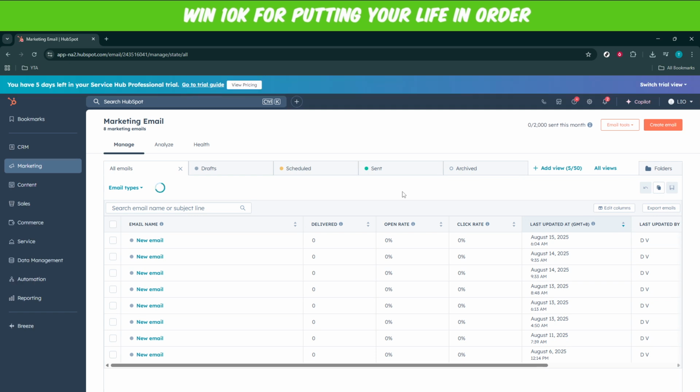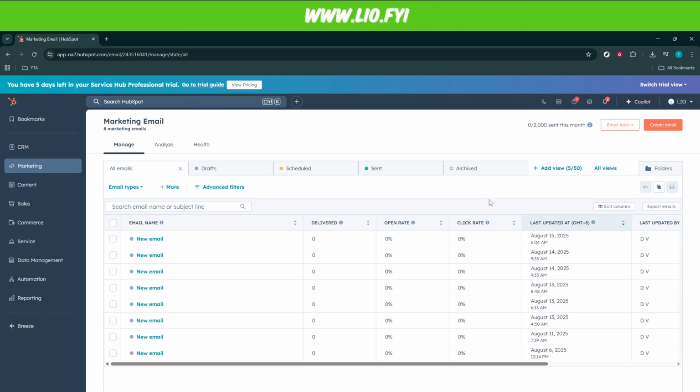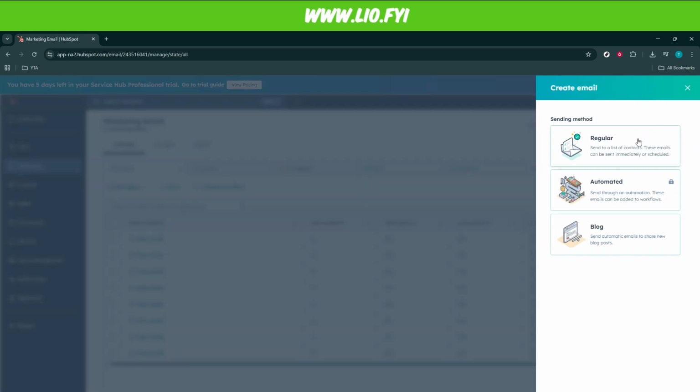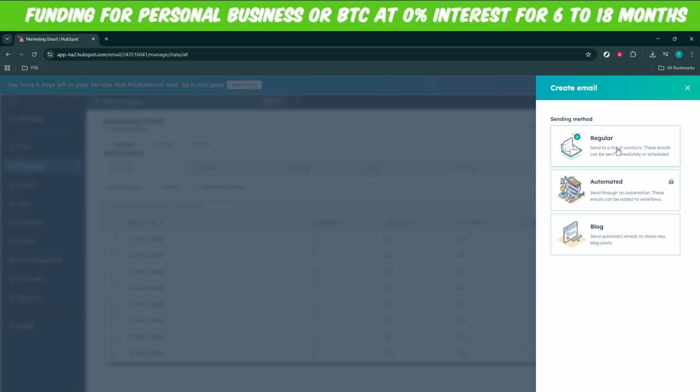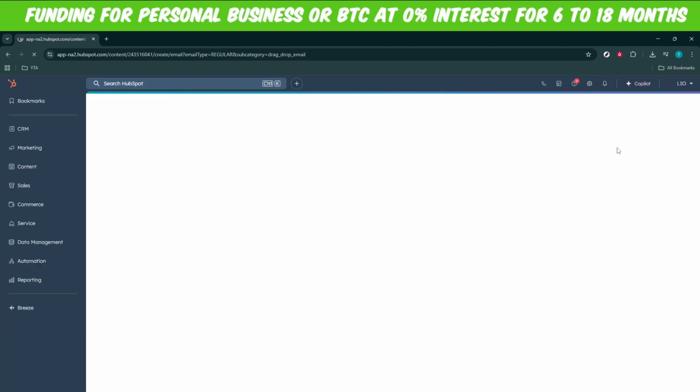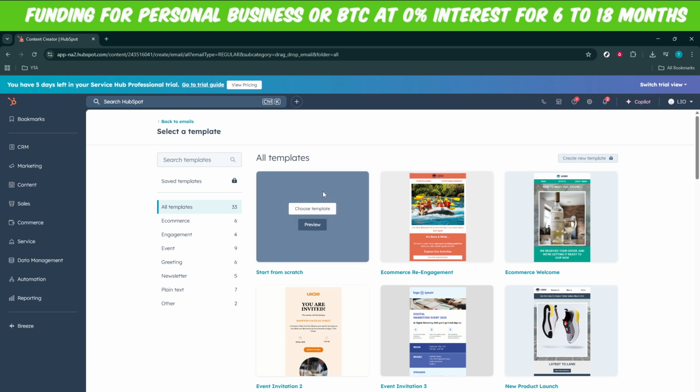The next step is to look for the Create Email button. By clicking this, you're starting the process of setting up a new email campaign from scratch. It's important to note that HubSpot provides various email types. For this tutorial, we'll choose Regular to create a standard marketing email. This option allows us to send one-time email broadcasts to a specified group of contacts.